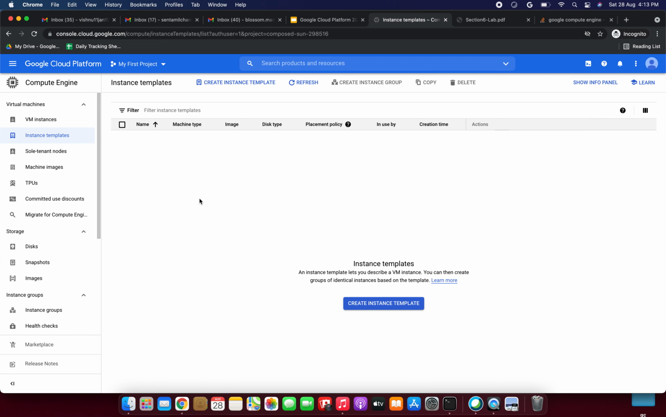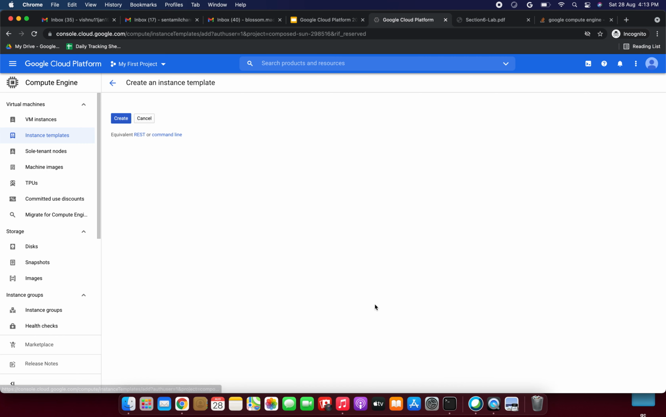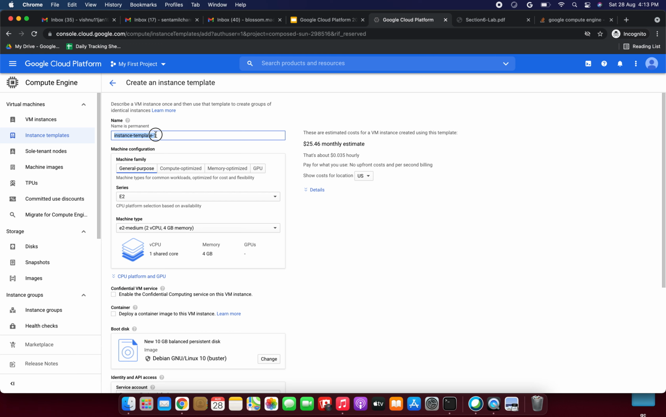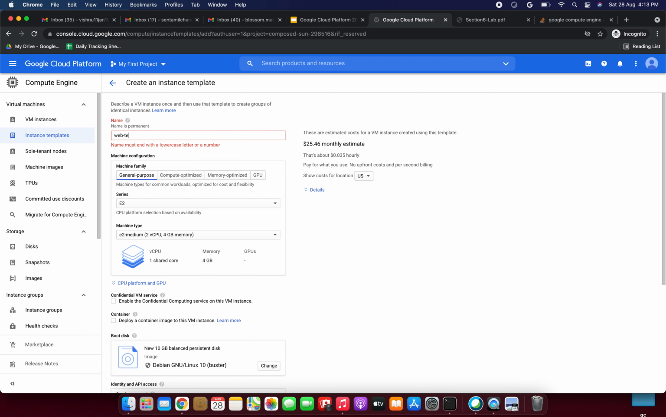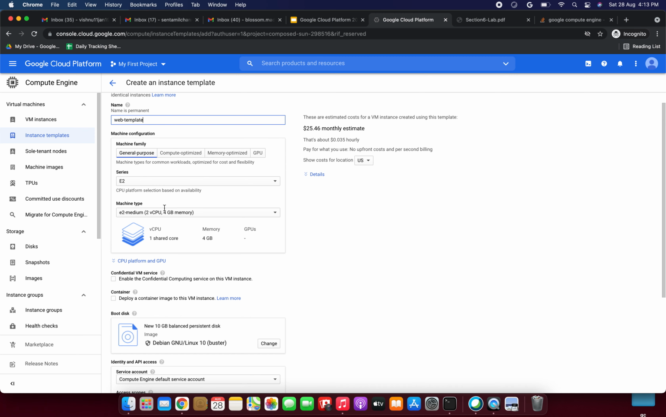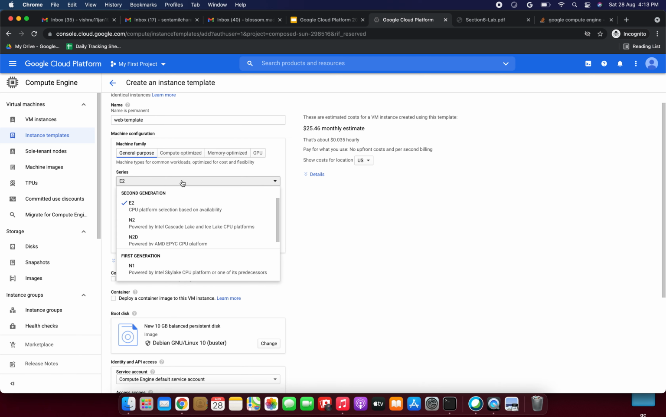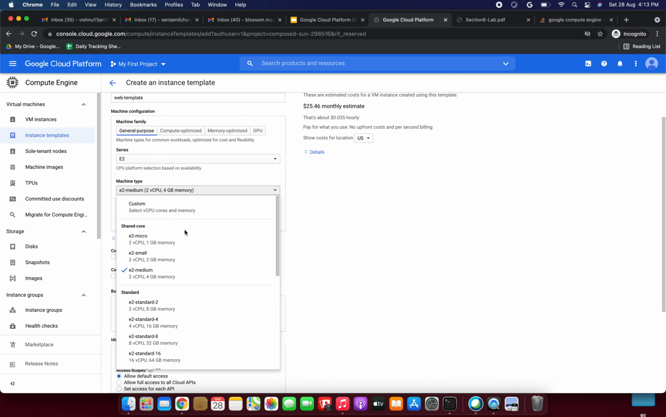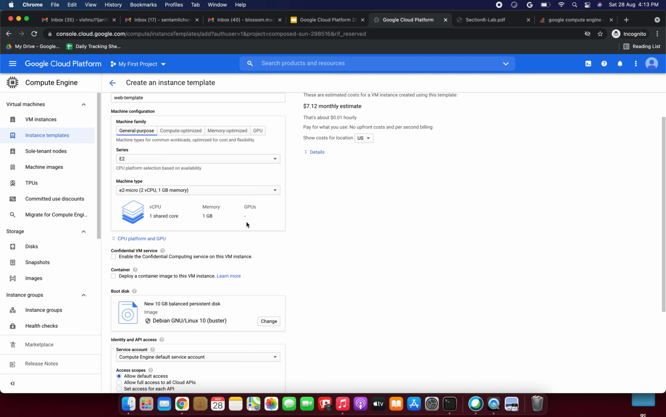Just click instance templates. Now click create instance template. Let's wait for it. We need to fill in this form. I am giving the name as web template. Next we need to select the machine configuration. Machine family is general purpose. Series I am selecting as second generation, let it be. And here the machine type, this is for training purposes, I am selecting E2 micro.